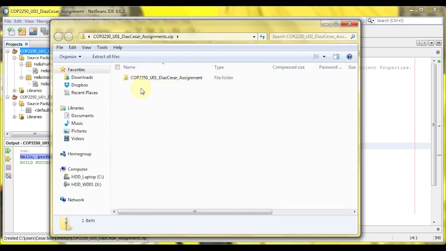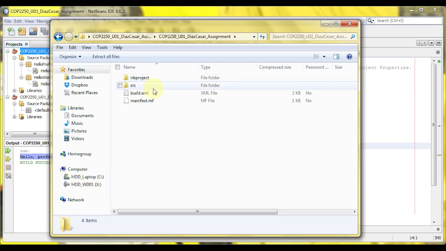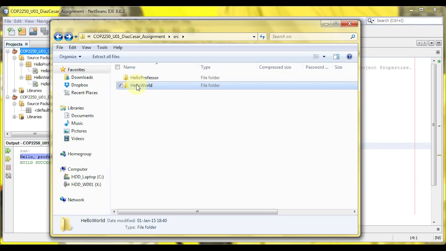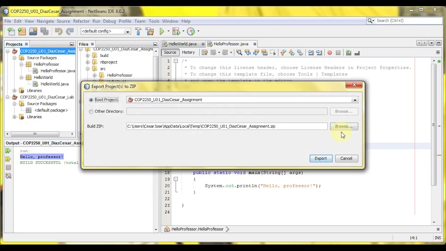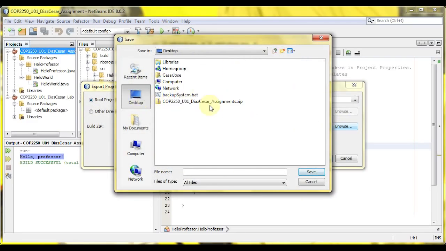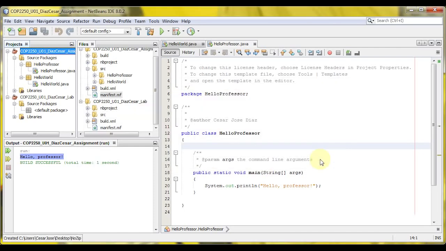It then opens up the saved zip file, and then you can see in here is my project. I open it, and there's my source folder. Here's Hello Professor with its file, and then here's Hello World with its file. Now I'm going to go ahead and do it again, but I'm going to ignore putting the .zip. I'm just going to type this as no zip. I'm going to say save, and I'm going to say export.